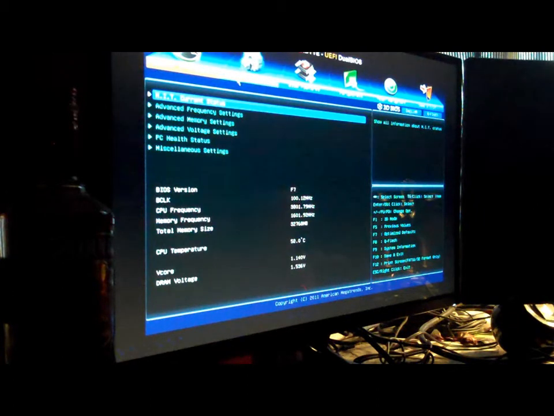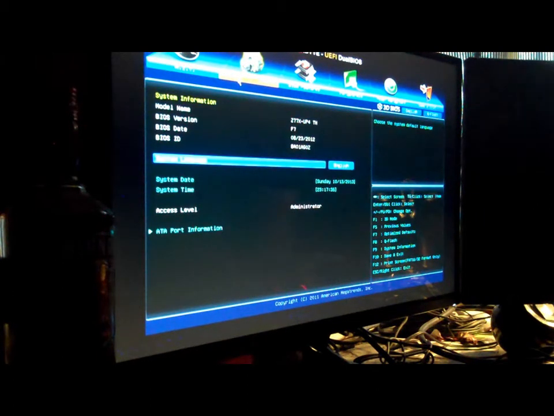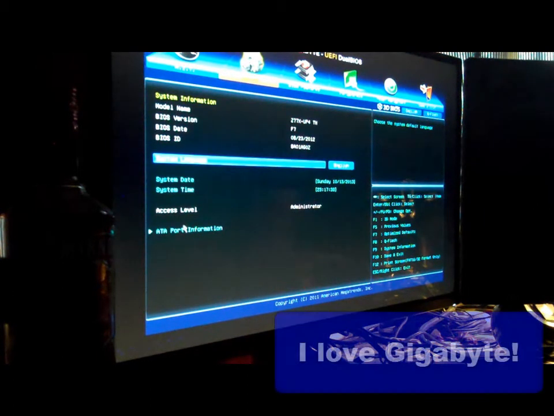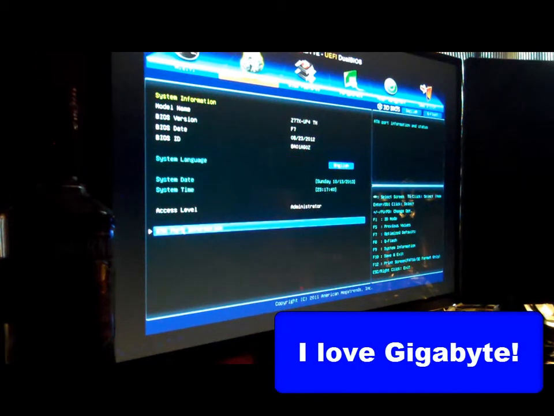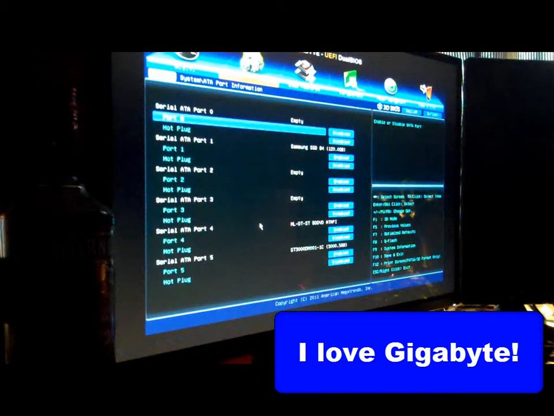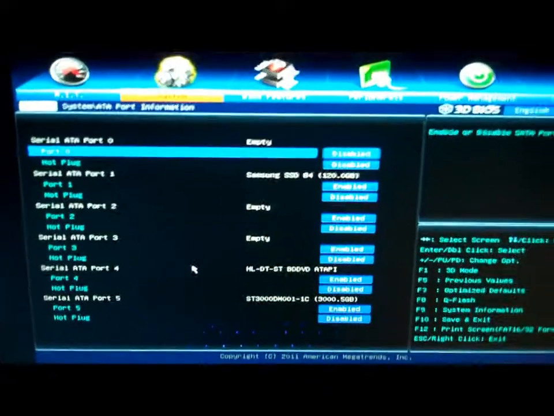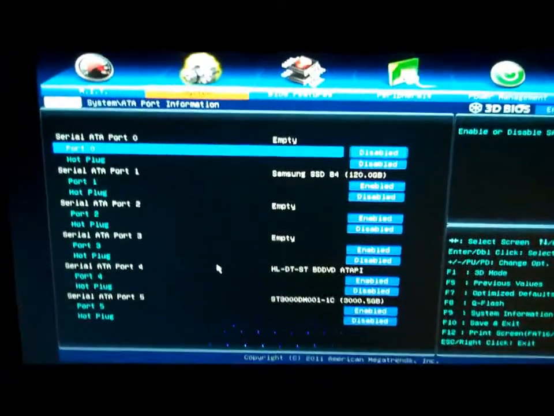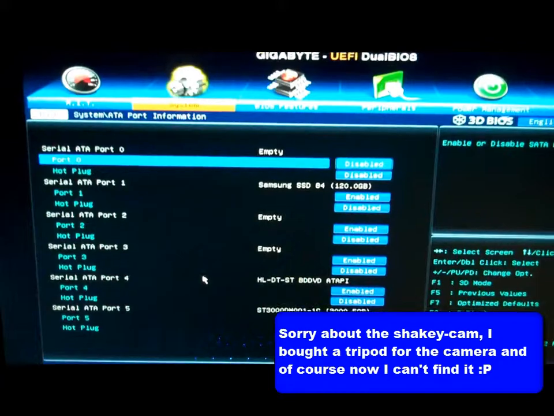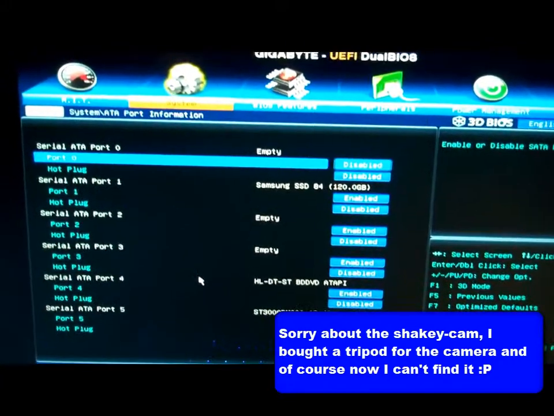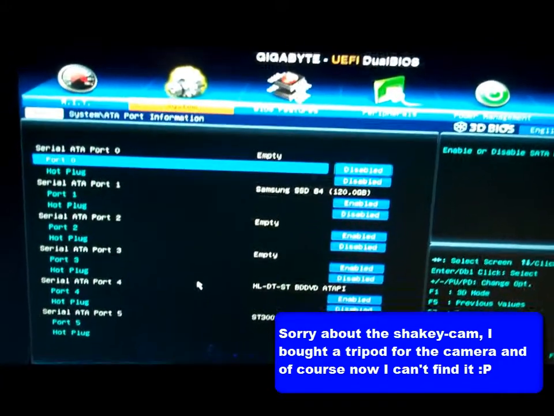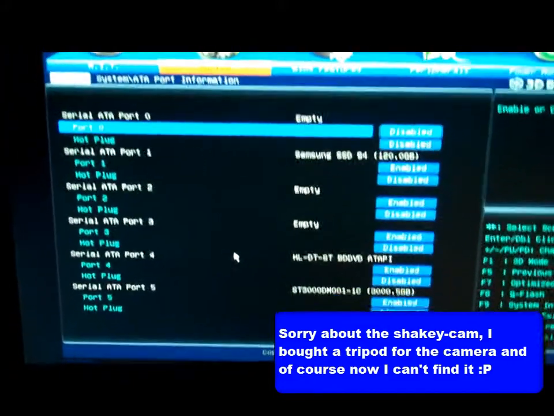In this case, I'm using Gigabyte's UEFI Dual BIOS, so shout out to Gigabyte. They're my favorite vendor of motherboards and a few other devices. And, you know, your individual BIOS may vary. Every manufacturer has a different idea about what the BIOS should look like. But what you're looking for is your SATA, the Serial ATA Port Configuration Panel. And you can individually turn these on and off.